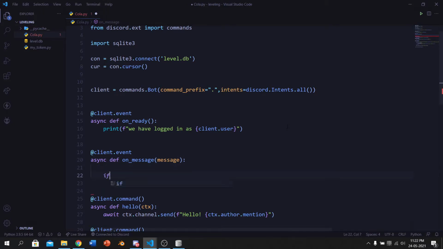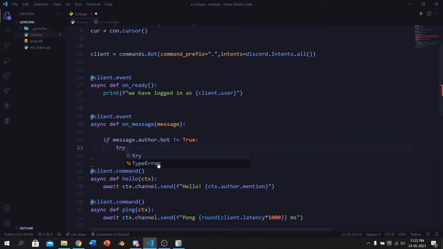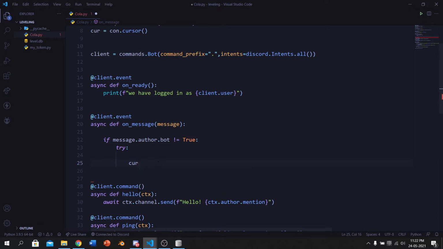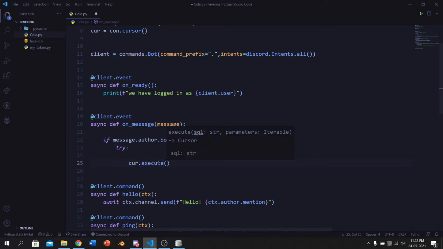Now if the message dot author dot bot, so we're checking if the message was sent by a bot. If it is not a bot, then we'll have to add a try and execute block, because sometimes we get an error here. So try, current cursor dot execute. Now we select the user from the guild and we have to increment the experience.